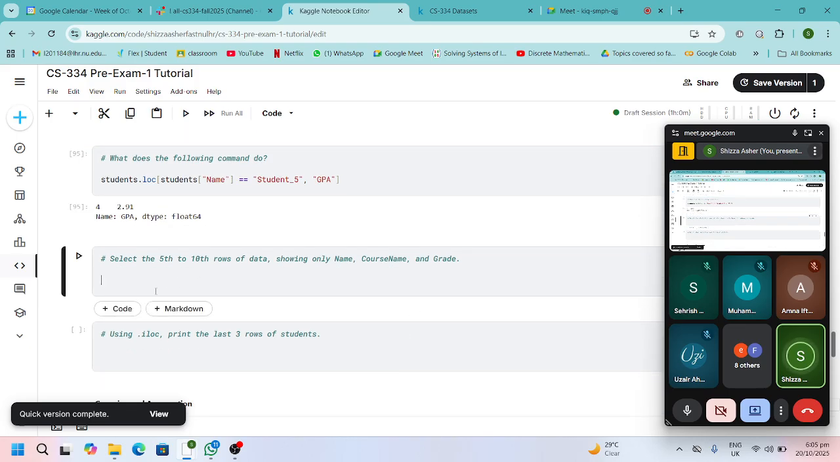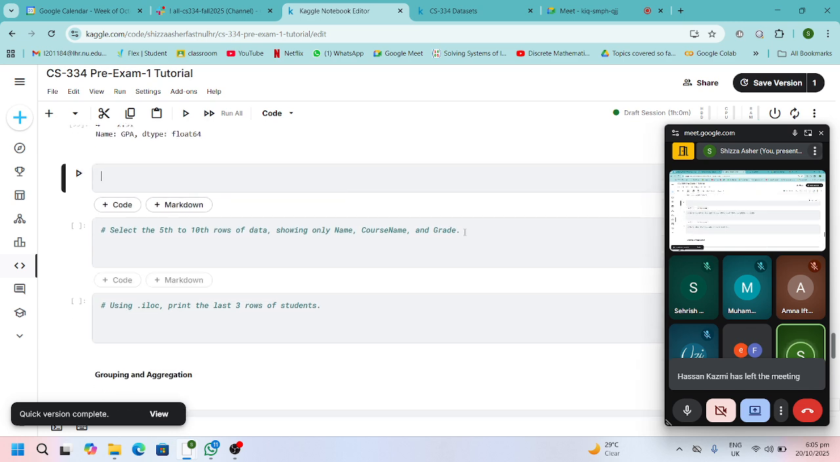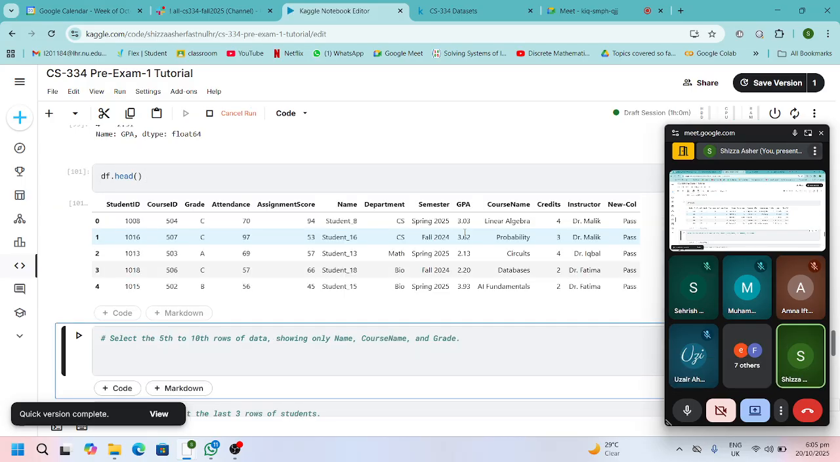Okay, so try and select the 5th to 10th rows of the data showing only name, course name, and grade. You can actually try doing this using loc, and then you can try doing this using iloc as well. Data frame हम display कर देते हैं.